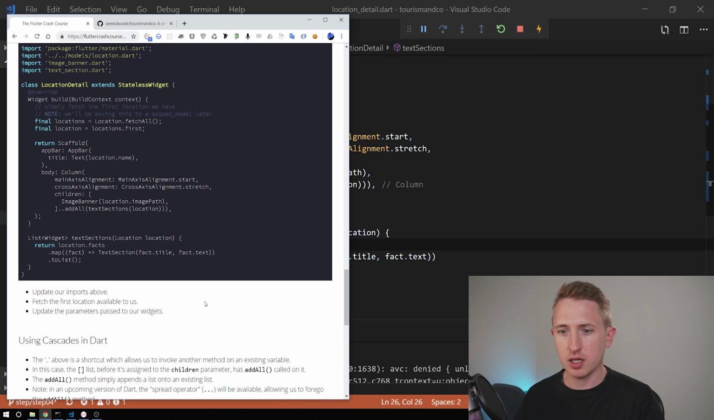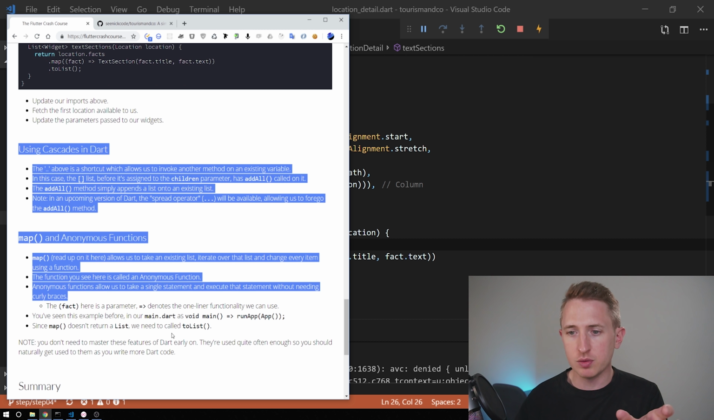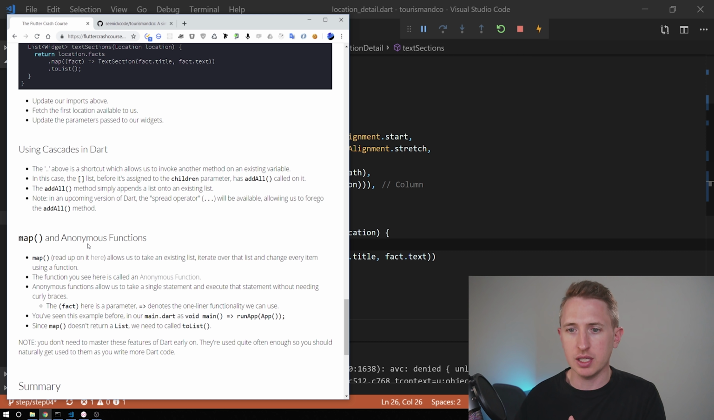Let's see what else we have to cover here. So if you want to go over what cascades are, I have links to what cascades are. I have a link to what the map function is. I have notes on it, but I also have a link to the actual documentation on the Dart website. So this is a link to it. And yeah, I would say play around with this stuff.